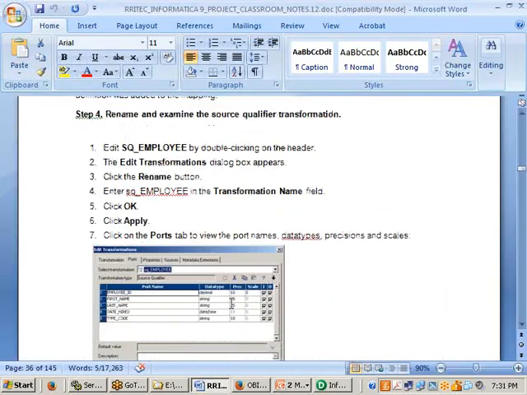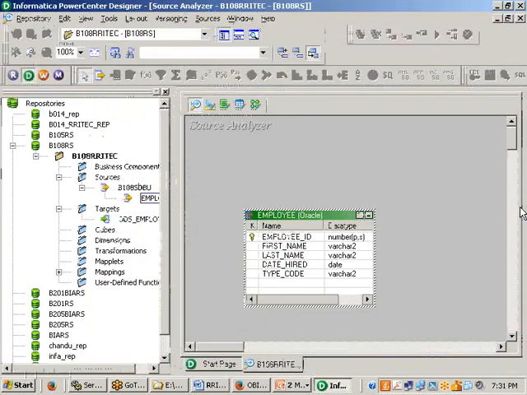Next one is renaming. Renaming is very simple. Here I have SQ underscore employee available. I am renaming it as small s small q employee. If I want to rename, is it a big deal or a small deal only, sir? Okay, we can go and we can rename it.